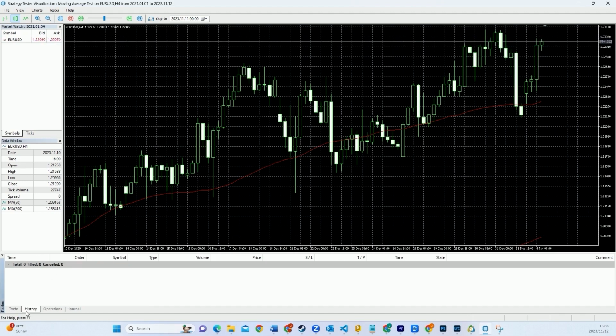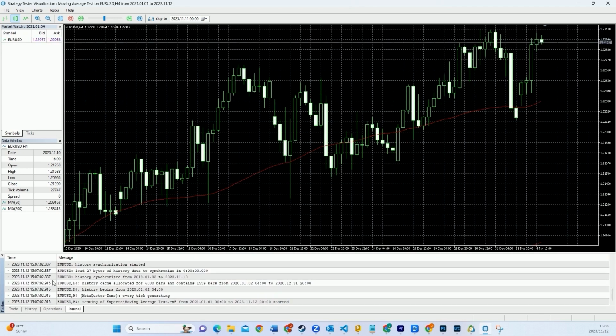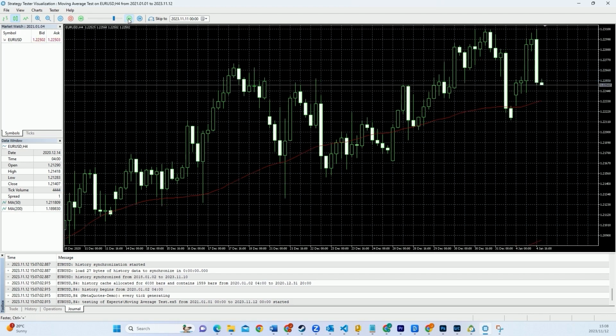We've got our history over here. You can see we haven't filled any orders yet because there has been no crossover point yet. And under our journal, we'll see the latest data. So it'll tell us when a crossover event happened. It'll tell us when we've opened a trade or closed a trade, etc. Let's fast forward a little bit to find our first crossover point. And I'm just going to pause this.